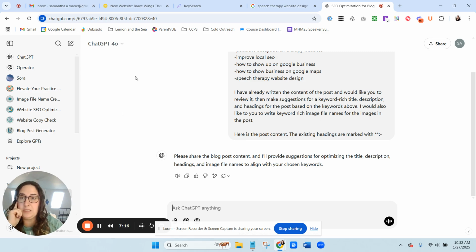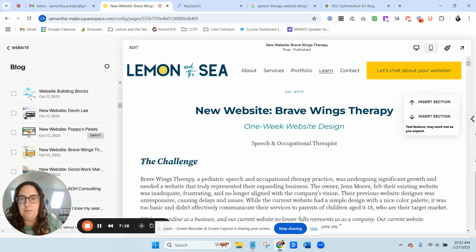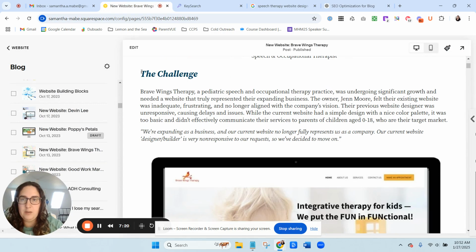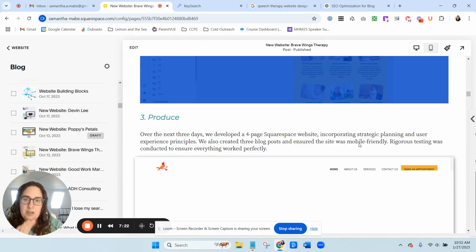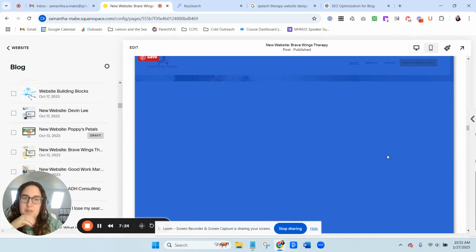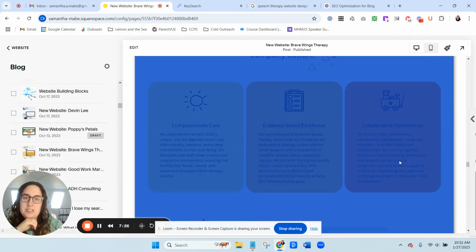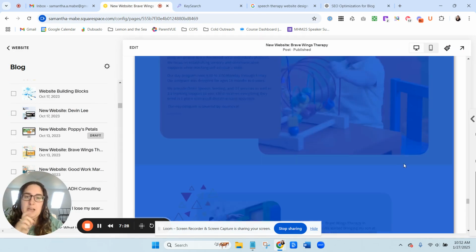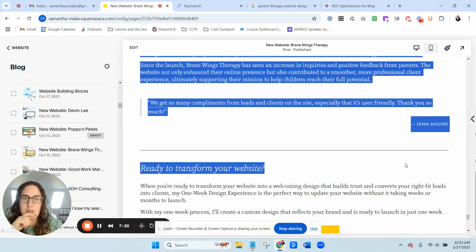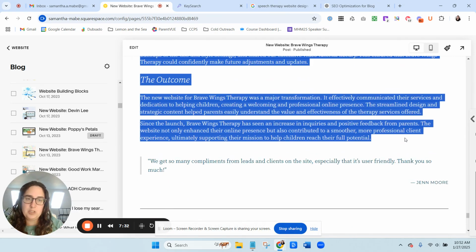So it's going to ask me to share the post. I'm going to go over here and copy this. And in my case, there are a lot of images, so what I do is take this over to a document and delete the images. And I do mark the headings with an asterisk or a star so that Google knows which ones I'm already trying to make headings.